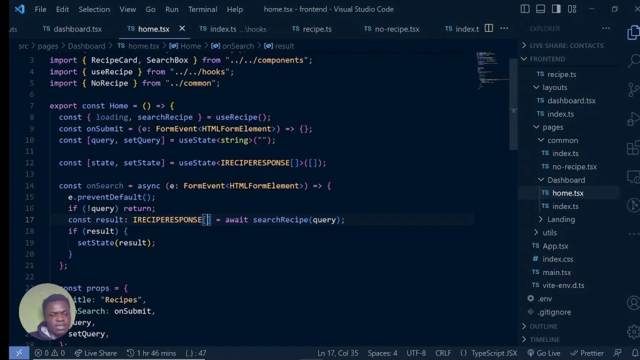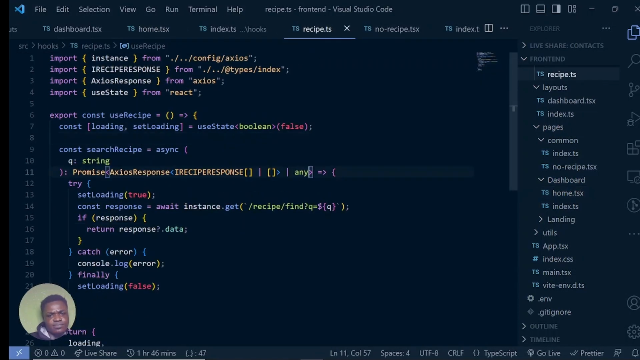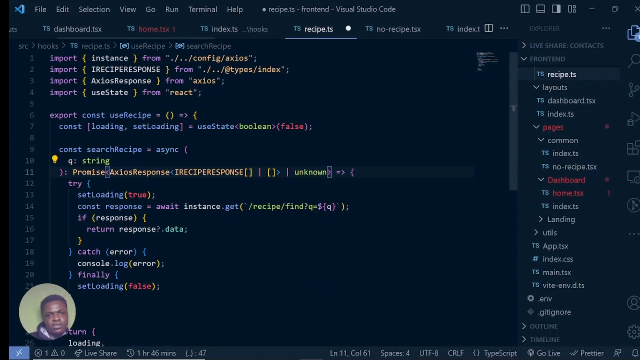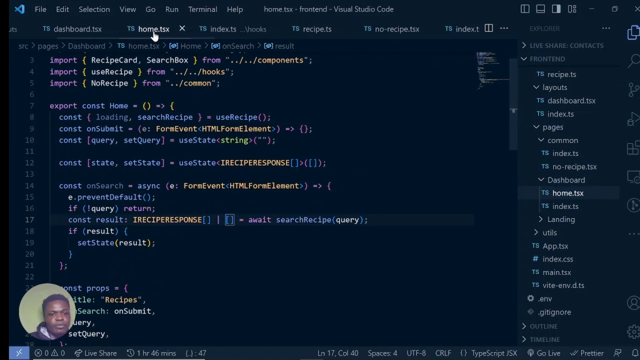So we get this, and then we are expecting an array of this. It's either this or an empty array. So I think I could have specified it here that you can either have this or an empty array. Let me change this back to unknown and let's see if that actually works. It doesn't work. Yes, for now, just leave that as any. We already know what we want, but if we can't find what we want, this can either be IRecipeResponse or an empty array. So if there's nothing there, it's an empty array because it didn't find anything.